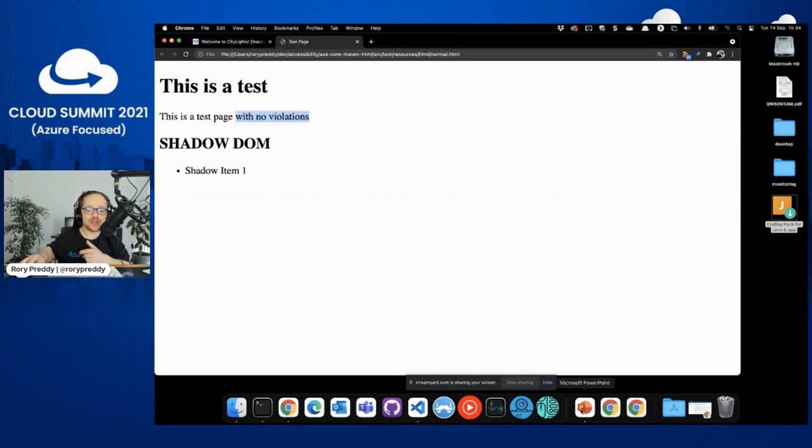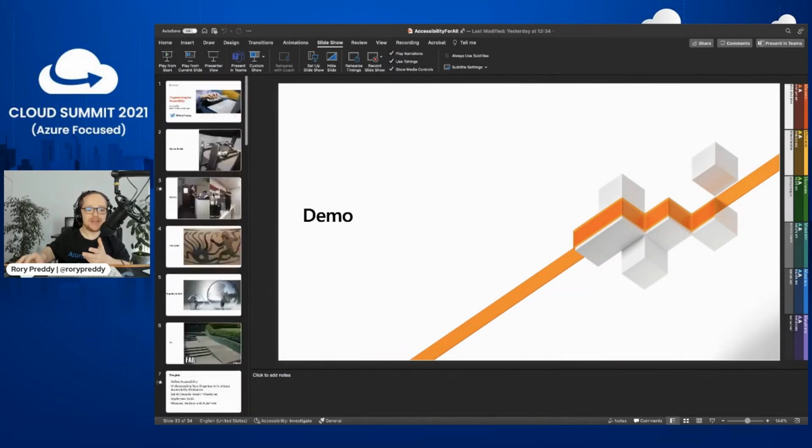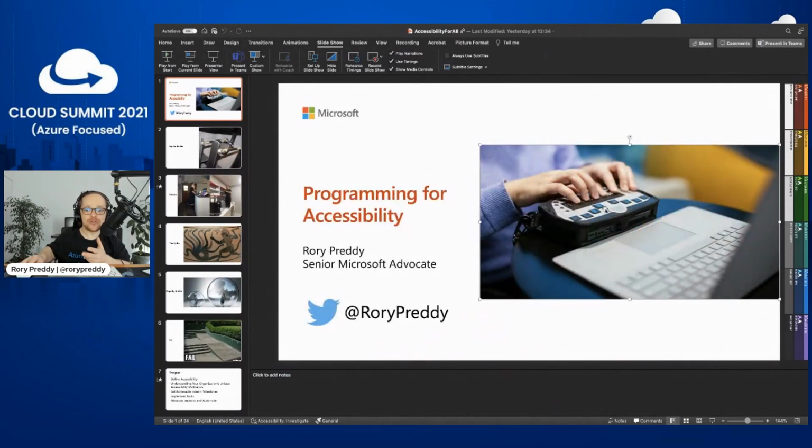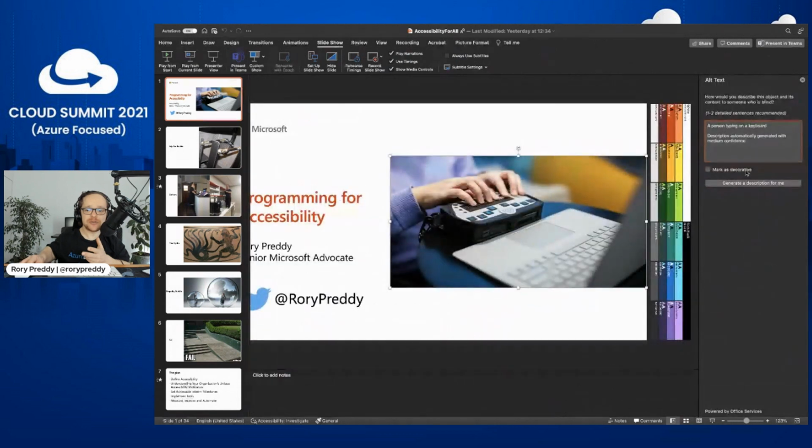Now for computer vision, you can access it in Microsoft PowerPoint right now. At the beginning of this, I showed you a picture with a person with a keyboard. You can right-click there, go to edit alt text. I'm just going to delete that text. It uses the Azure Cognitive Services, and you can go generate description for me. It uses computer vision. Check how cool that is. It generates a description, and that makes it accessible: a person typing on a keyboard.